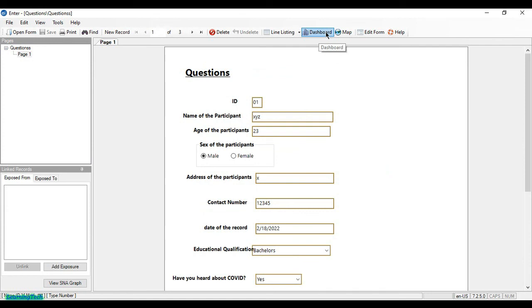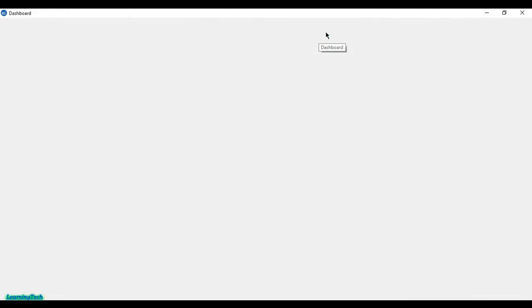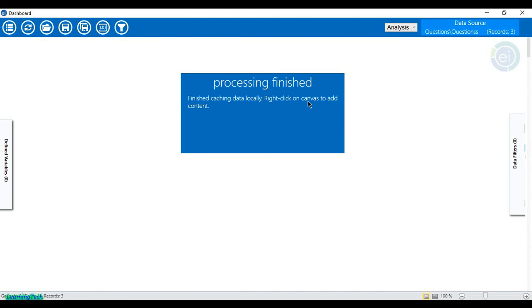So you can just click on the dashboard, and you can just see here the records that we have recorded. We have currently saved 3 records here, right? So from here you can just choose any. From here we can further analyze all the data as necessary.